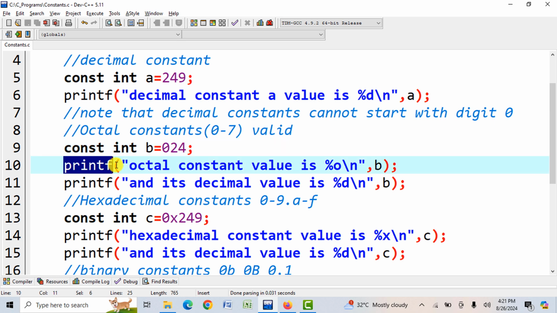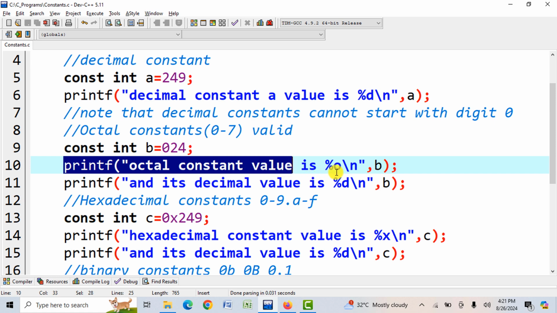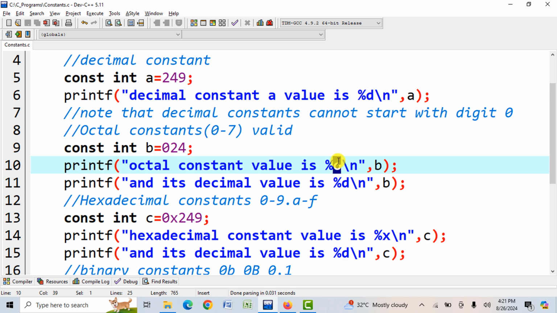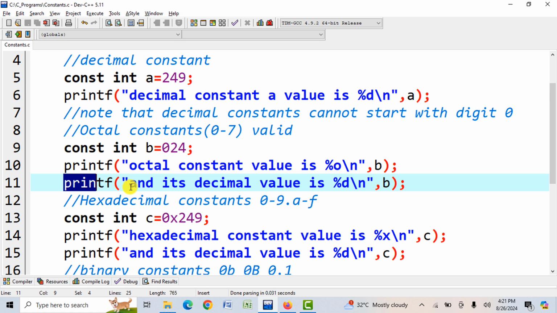On line number 10, I am printing the octal constant directly using the format specifier %o, and this %o refers to b, in which the octal 024 is stored. That value will directly print onto the screen. That means 24 will get printed as part of this line. On line number 11, I am printing the corresponding decimal value of 024, and that format specifier is %d, which refers to b. In b we have stored 024, and it will be converted to a decimal number and displayed.